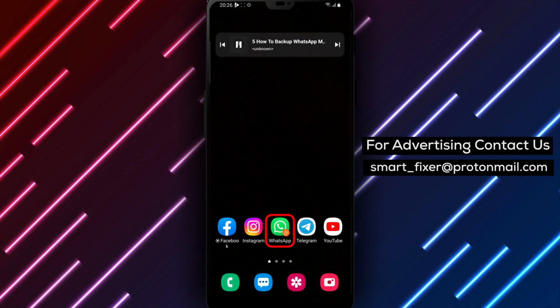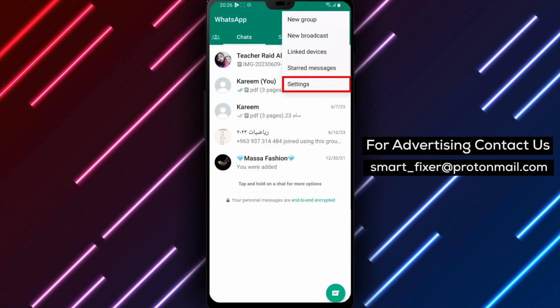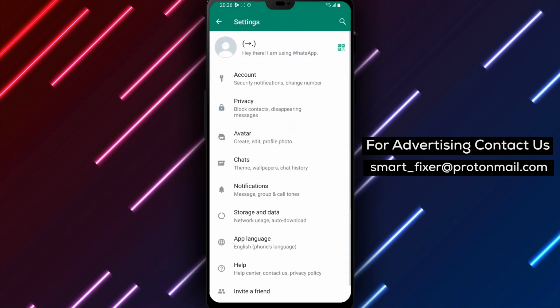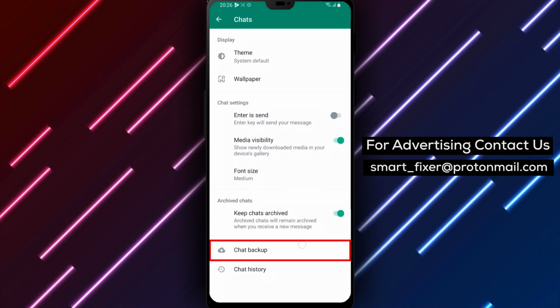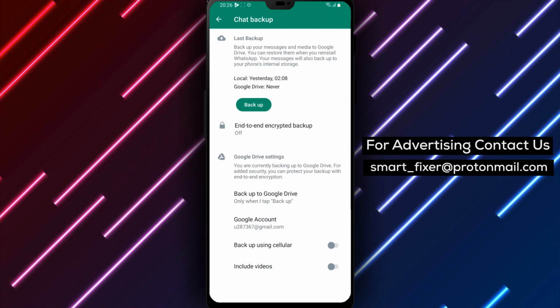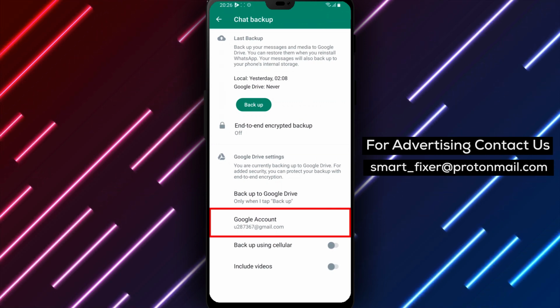To get started, open WhatsApp on your Android device and tap the menu icon in the top right corner. From there, tap on Settings and then select Chats from the list of settings. In the next screen, tap on the Chat Backup option. This will take you to the Backup Settings screen, where you can choose how often you want to back up your chats and media files.